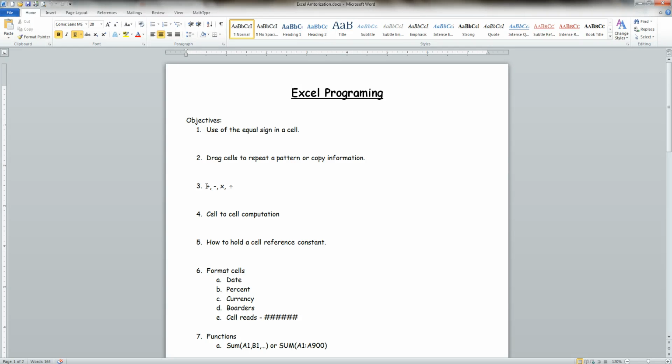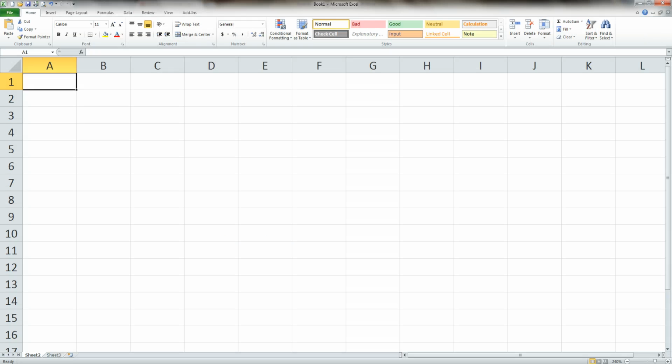Okay, so now we've learned how to add, subtract, multiply, and divide within a cell, but what if we wanted to work within two cells? What if I wanted to do cell-to-cell computation? It's actually pretty easy.